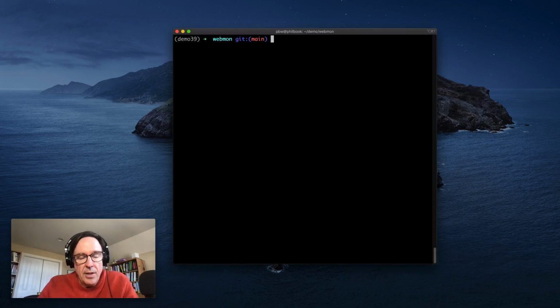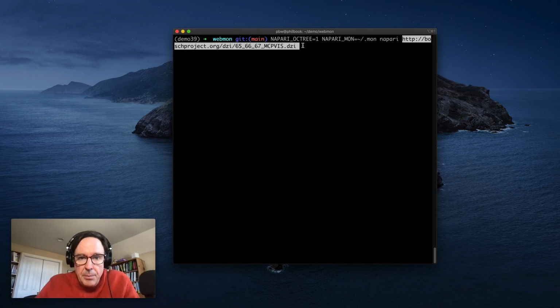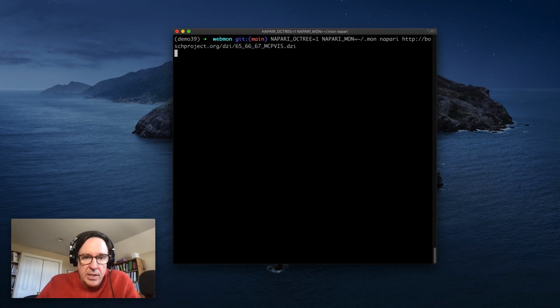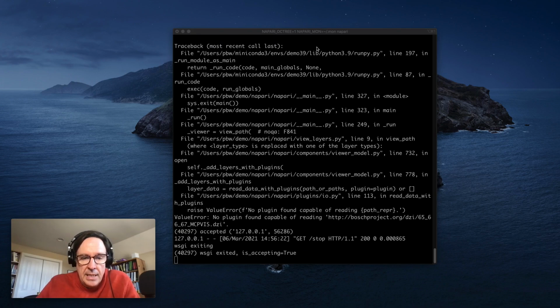So let's go ahead and try to run Napari with Webmon. So first of all, we need to turn on Octree features because that's the main and really the only feature that produces any kind of web UI. And then the monitor file that we were just looking at, and then Napari. And then I'm going to paste in this address of a deep zoom image. So this is a URL where a deep zoom image is an older Microsoft format for multi-scale images.